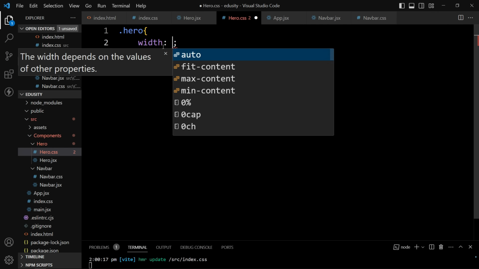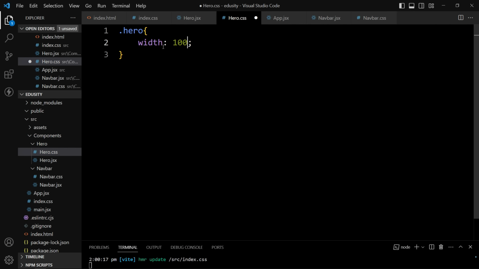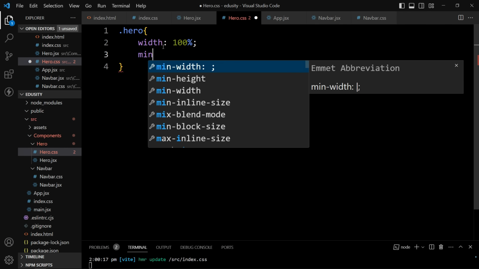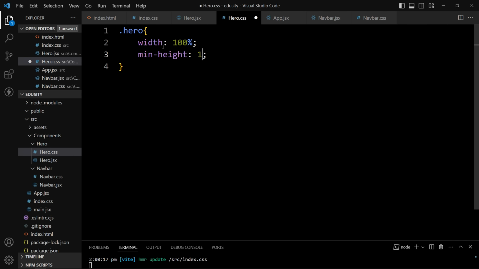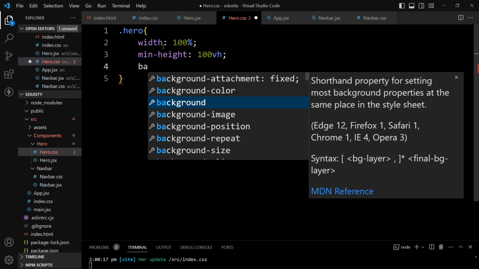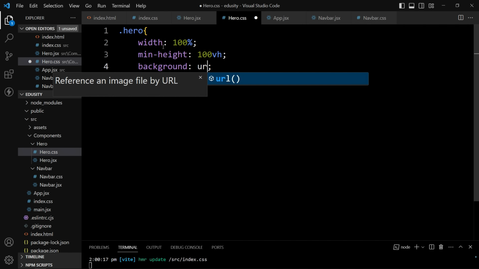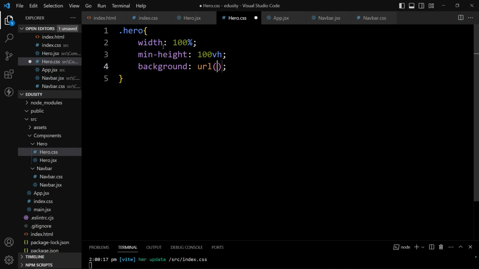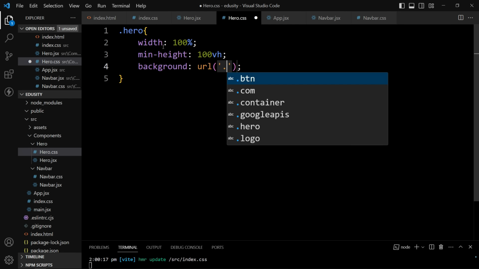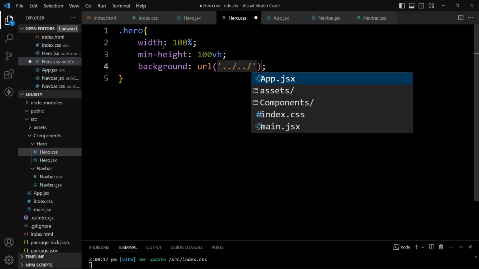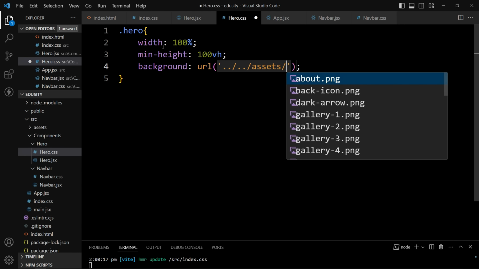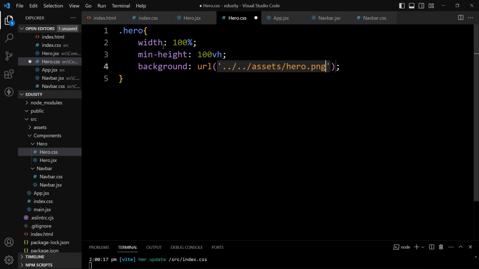width. It will be 100%. After that we will provide the minimum height. So the minimum height will be 100 VH, which is viewport height. Then we will add the background and in the background we will add one image and over that image we will add a color. So first let's add the image. We will add URL and in this URL we have to provide the path of the image. So let's add the file path, assets, and the file name is hero.png.